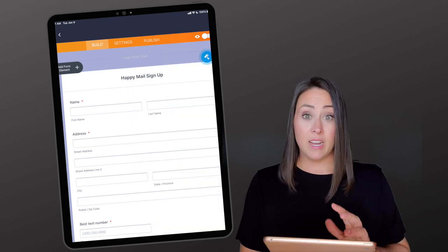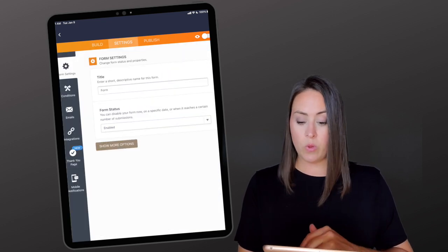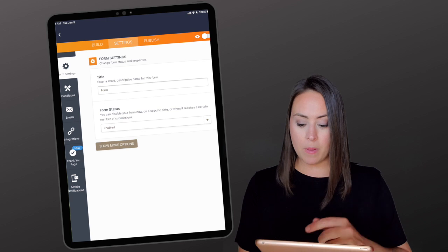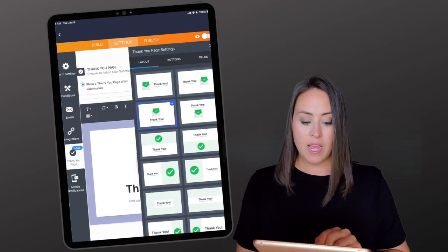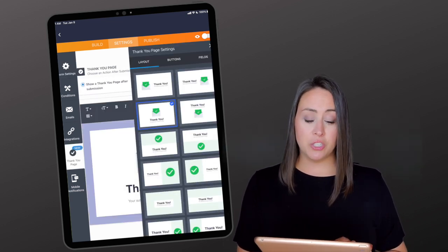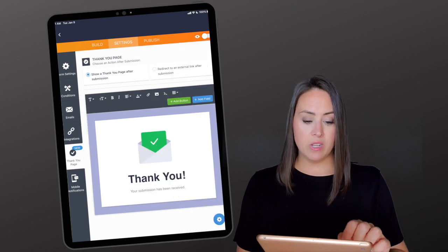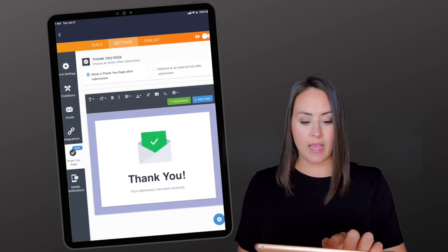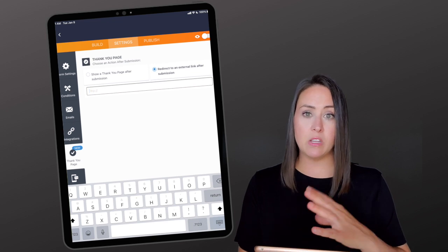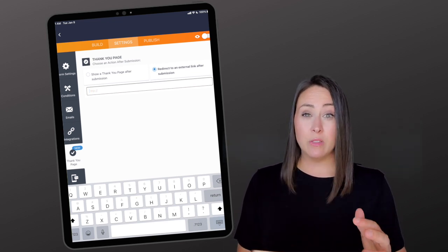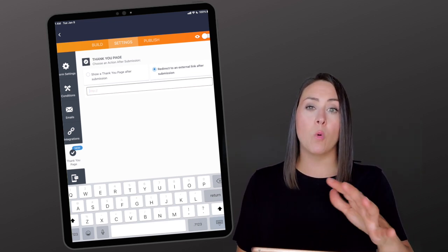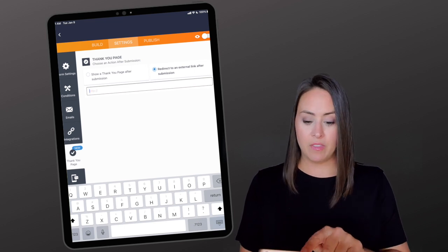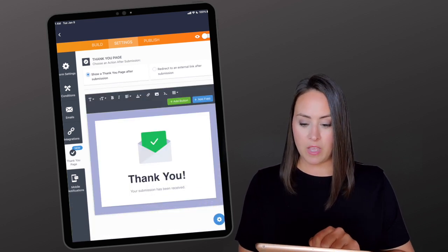Very, very simple. Now from here, we can go up to settings and we can play with these settings as well. One of my favorites is the thank you page. Now we have all of these different options to choose from. One of my favorites is the redirect to an external link after submission. So if you have a space on Facebook, or if you want them to download something, or if you just want to send them somewhere else, you can put that link there. For right now, I'm going to leave that as the thank you page.